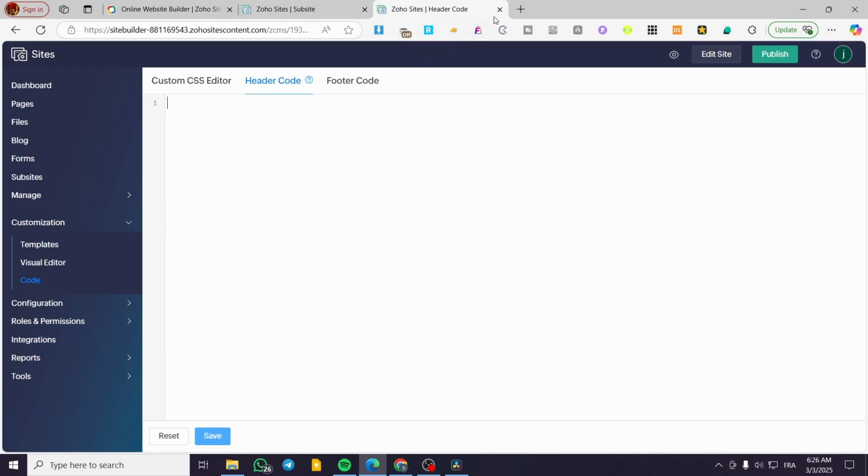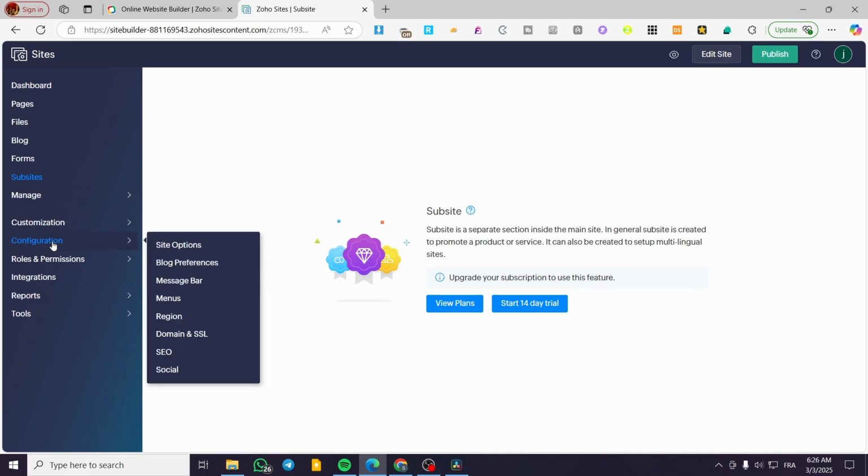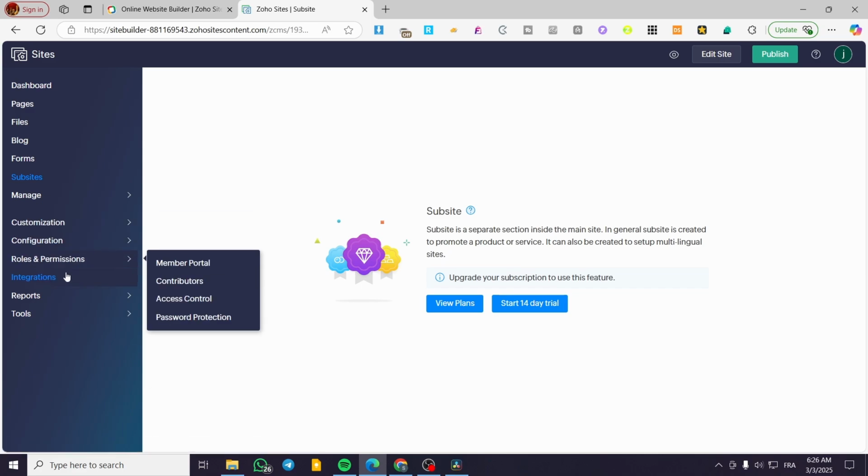Aside from that, you're going to see the configuration of the site options, blog preferences, SEO, etc. If you are going to set up the most important thing for your website, which is the traffic attractor, the SEO, you're going to find it in the configuration. If you are interested in putting a domain on it, you click here on domain SSLs. The roles and permissions are related to the member portal and also the contributors and the admins that have access to this specific page.